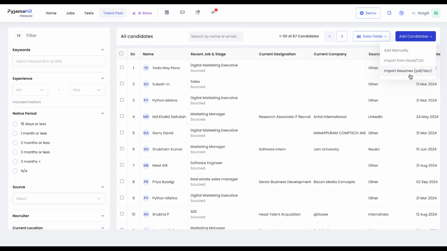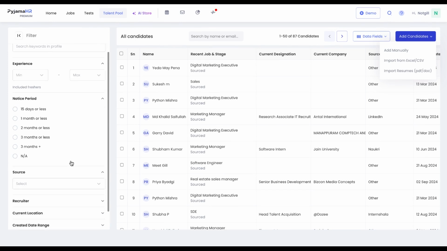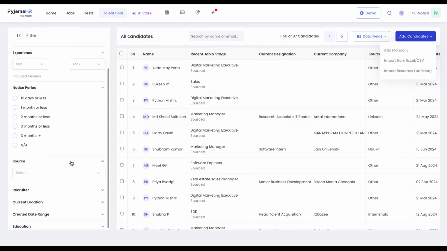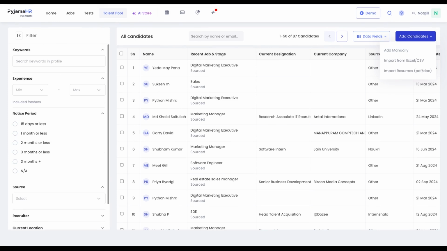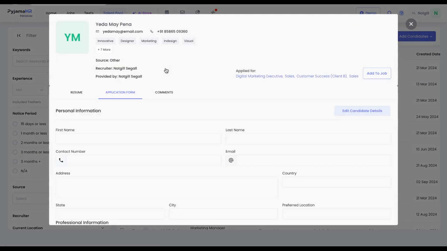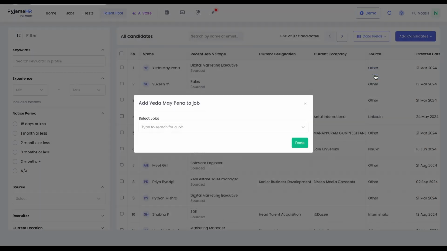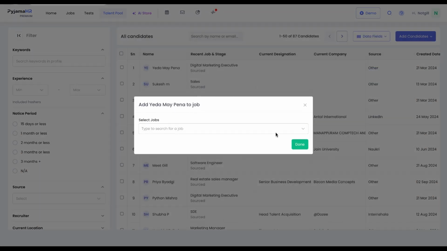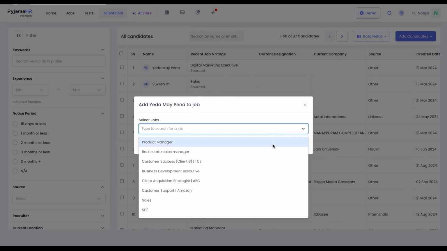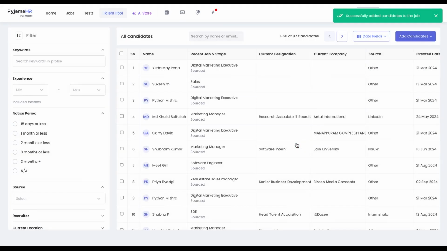On the left-hand side, you have a bunch of filters that you can use to filter out the candidates on the basis of notice period, expected CTC, experience, and so on and so forth. You can even click on the name of the candidate to view their application form, and you can even move the candidate to a different job that you find the candidate is suitable for, and just select the job and click on Done. The candidate would be added to that particular job.